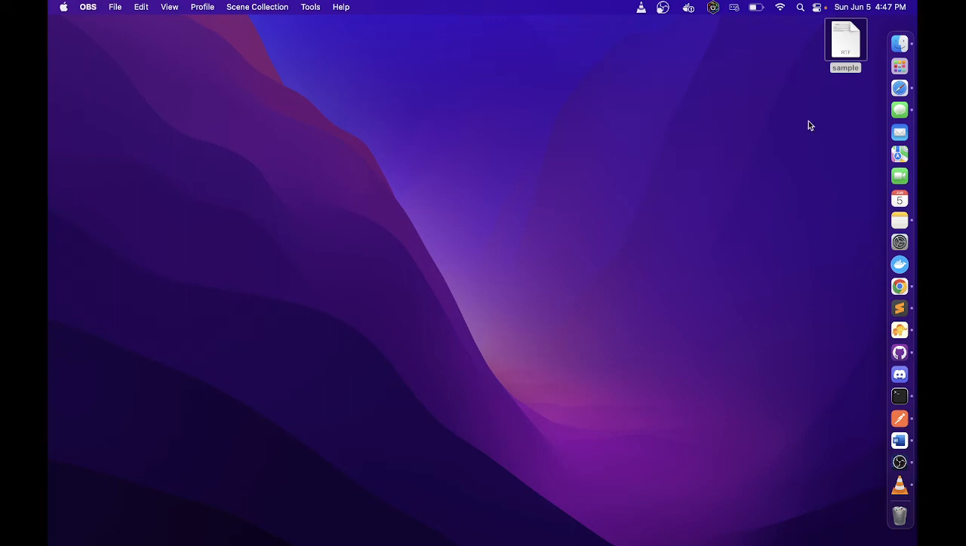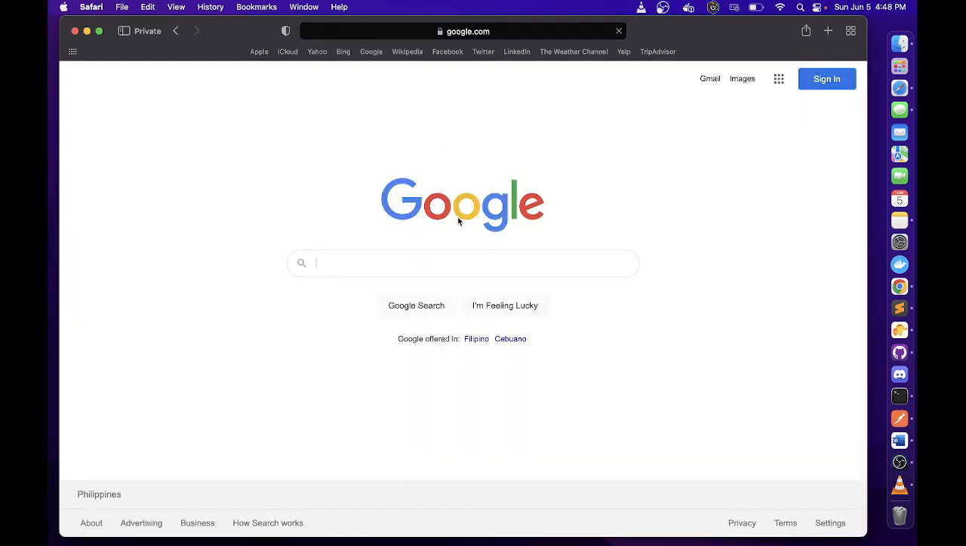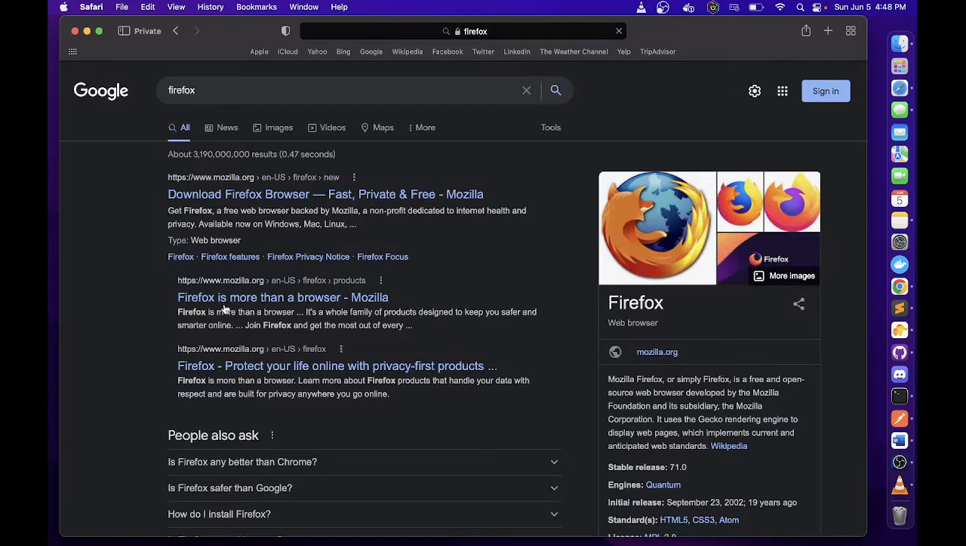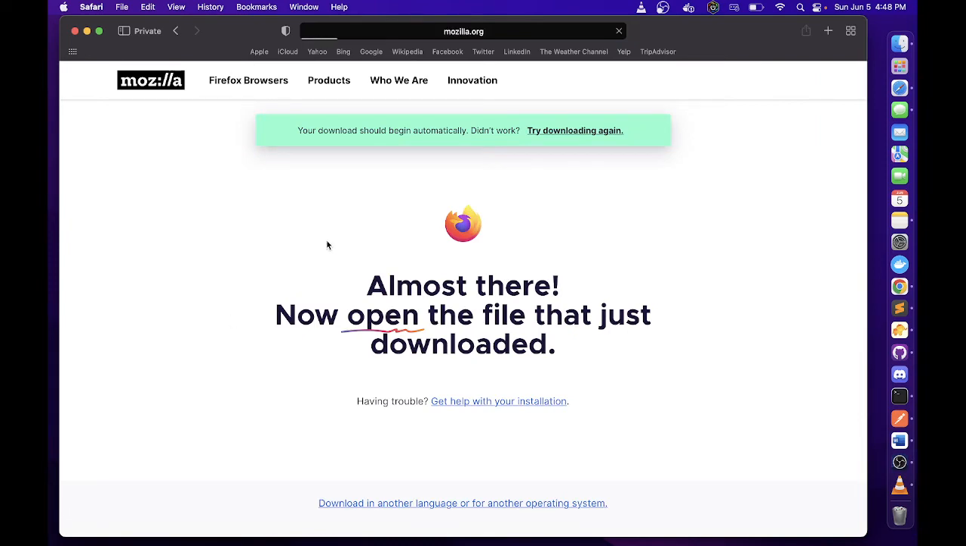What you need to do is just open your browser, or any installed browser on your machine, and search for Mozilla Firefox on your search engine. I'll be using Google. Then just search for Firefox and you will be having this result. Just click on this one. Usually it is the first link. Then just click download Mozilla Firefox.